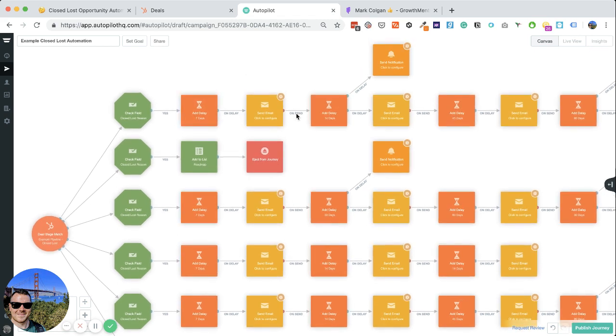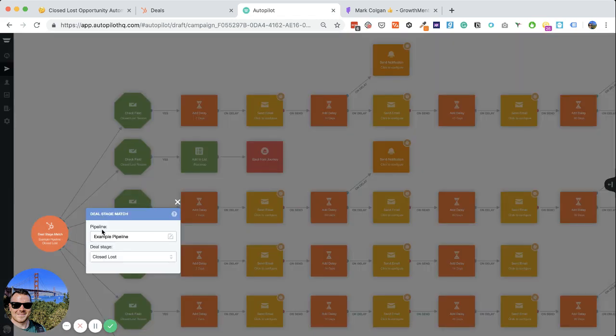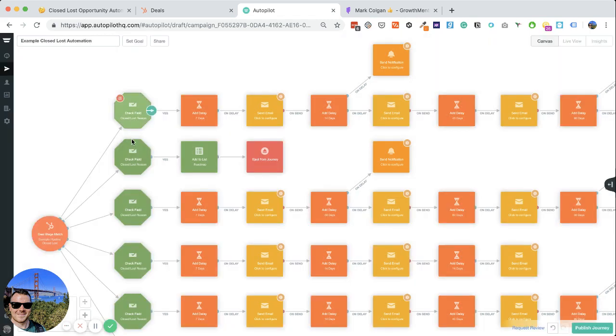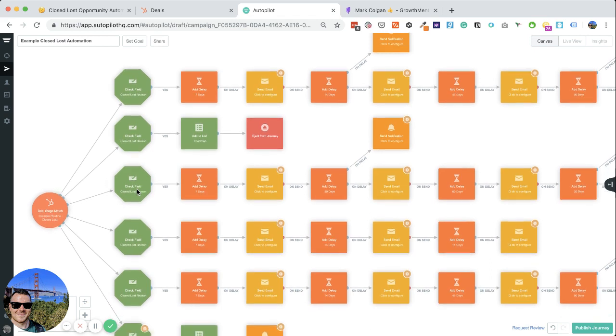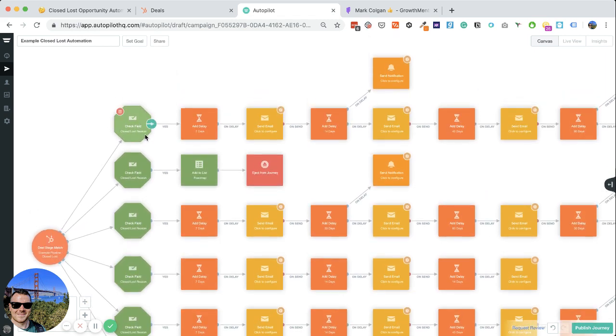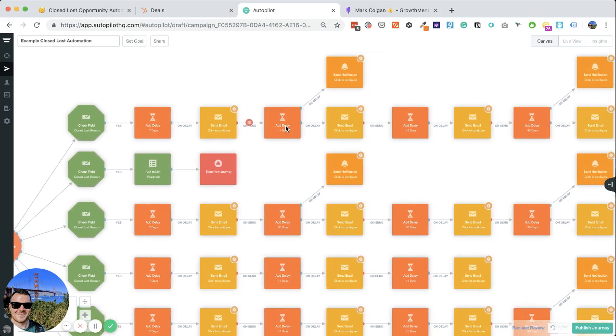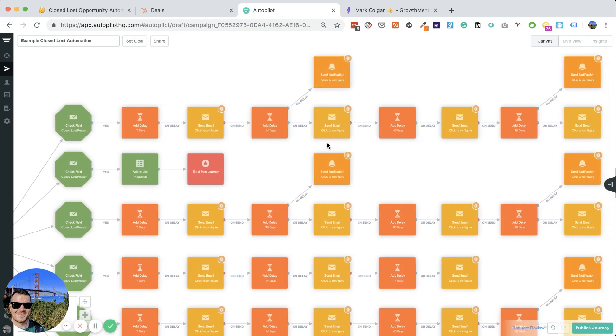So going back to this automation, we can see here that in the example pipeline, when the deal stage is Closed Lost, we need to trigger this automation. And what these different conditions here are doing is checking for the close lost reasons, and I'll go through each of them in just a second. Now, depending on what the reason actually is, there's a number of emails that go out to the prospects, as well as notifications to the sales team.